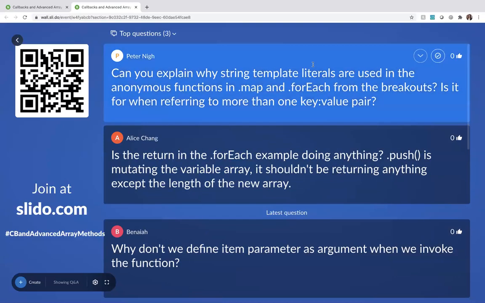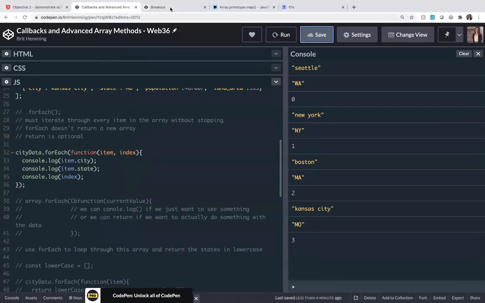Can you explain why string template literals are used in the anonymous function in map and forEach from the breakout? Is it for when referencing more than one key value pair? So you can use string template literals anytime you want to. Personally, I like to use them better than just concatenating strings. They're just a nicer way of writing things.